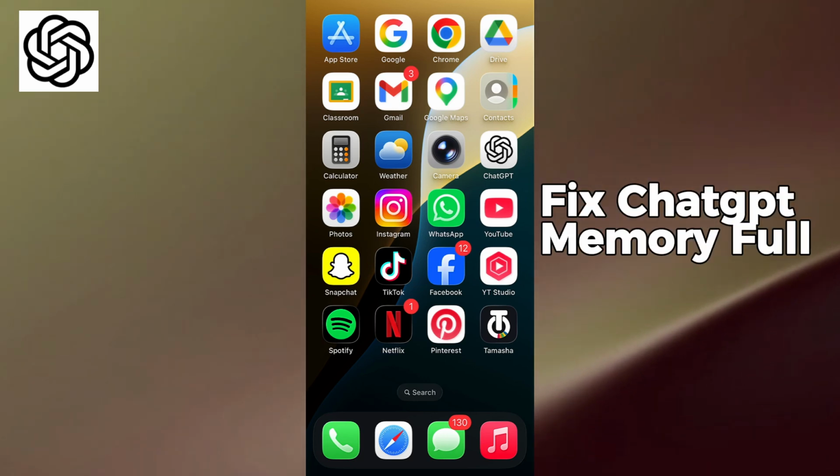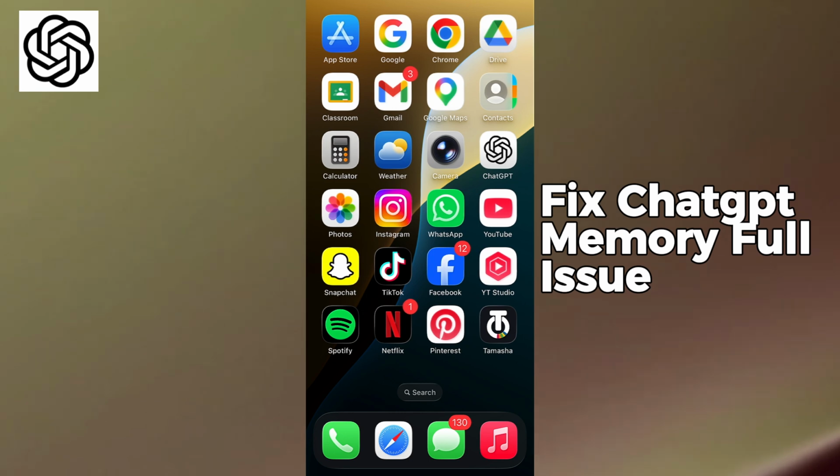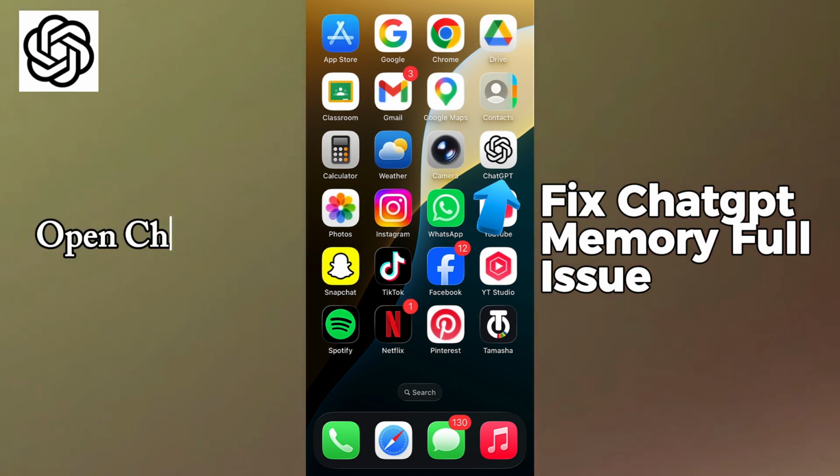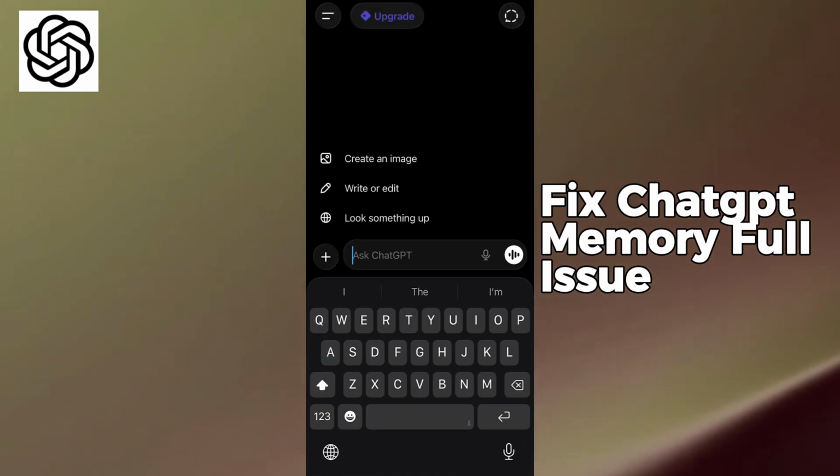Hi guys, today we are learning how to fix the ChatGPT memory full issue. After unlocking your phone, open the ChatGPT. This is where all memory and personalization settings are managed.